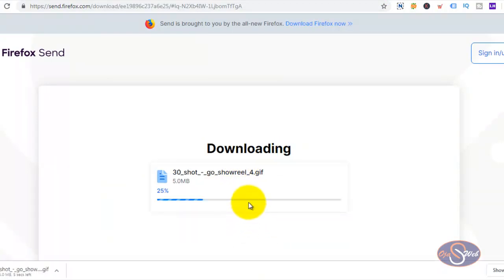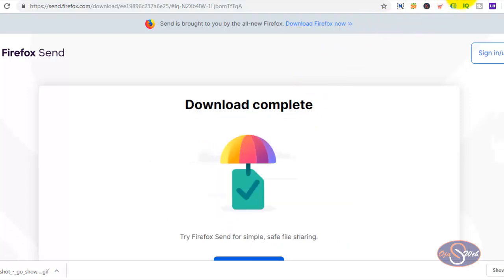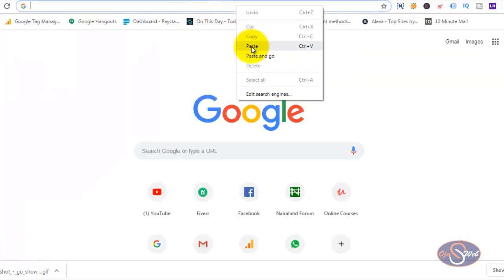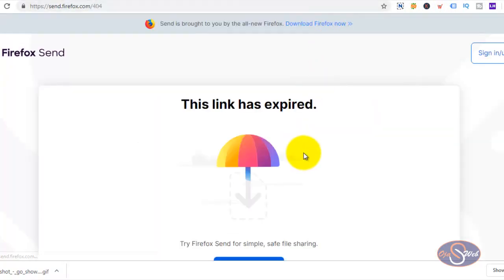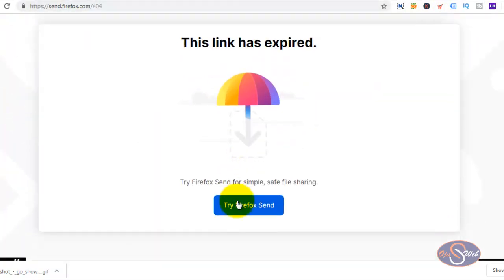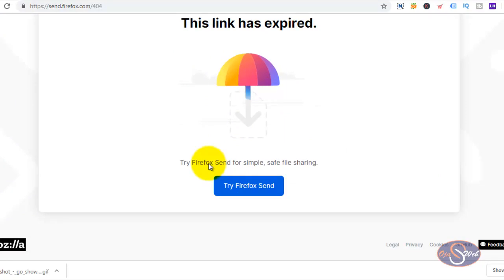So after clicking on download, I want to go ahead and visit the link again. So I click on another tab and I paste the link and enter. Now you see, this link has expired. So you can use this opportunity to create a link that expires at a particular time.